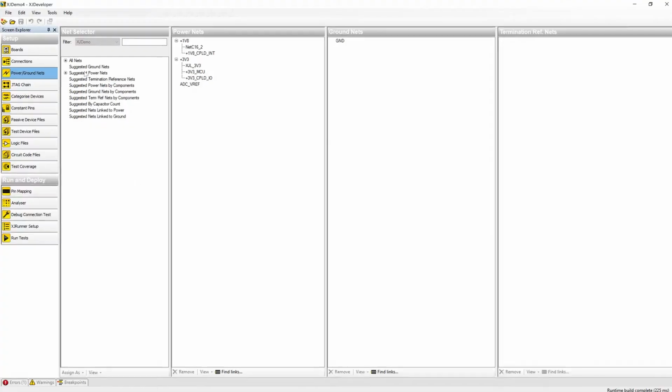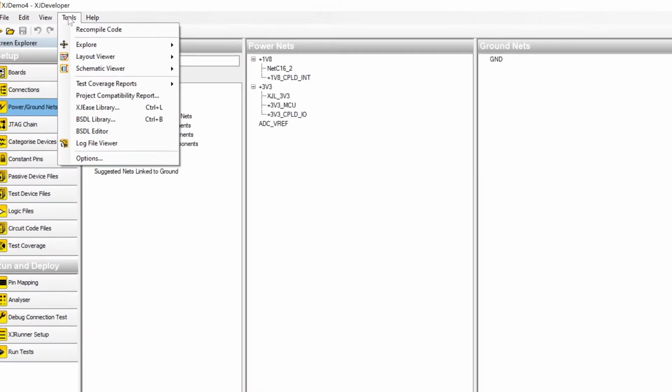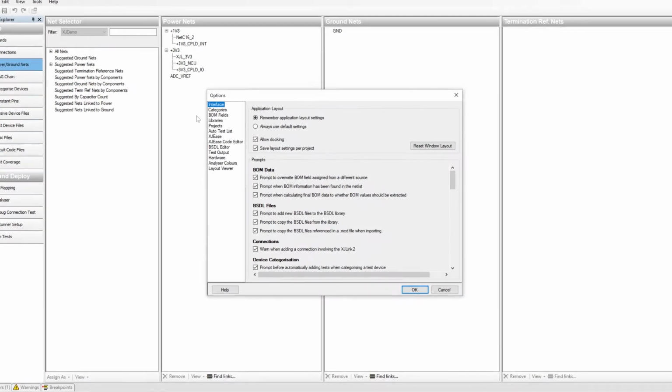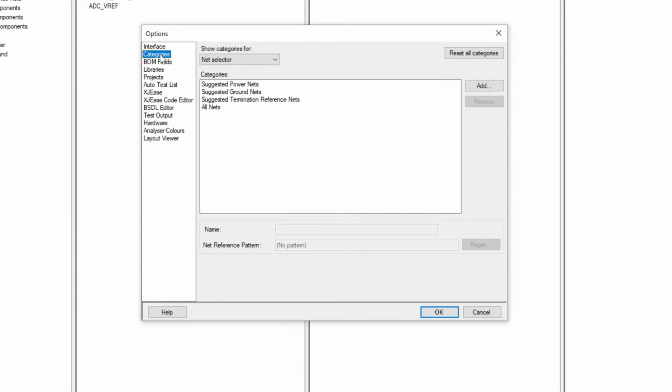In this video, I'll show you how to change the text that XJ Developer searches for so that it works well with the nomenclature of your circuit. First though, let's explore the default settings, because for most designs they should prove okay. You will find the regular expressions used by XJ Developer in its Options dialog box. Select the Categories tab and ensure you've chosen Net Selector at the top.